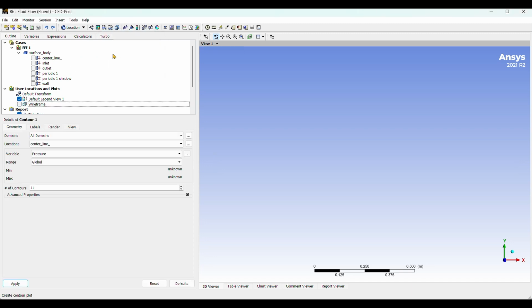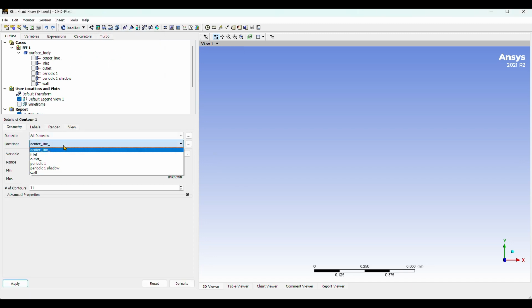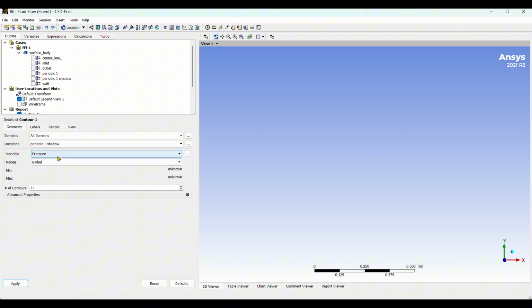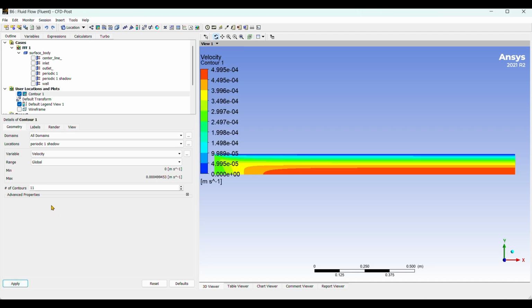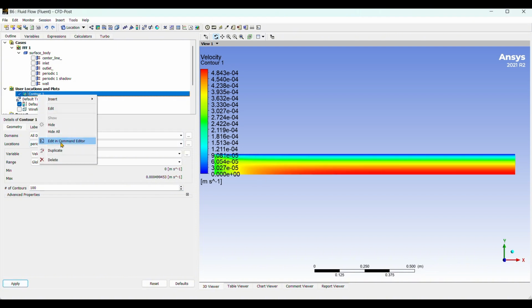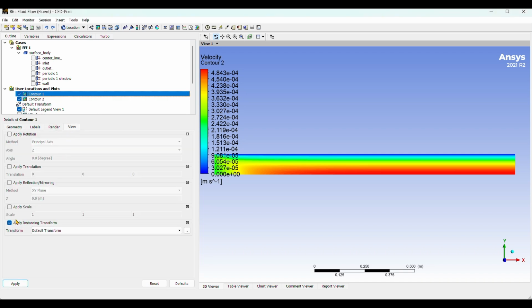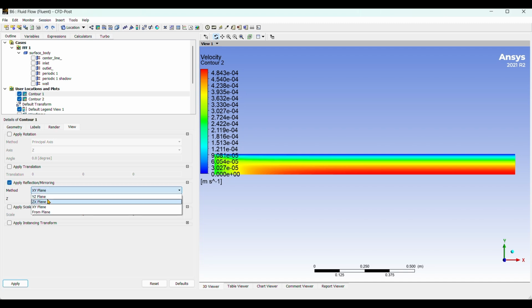Select contour, location will be periodic 1 shadow, variable to be velocity, and apply. We can make it more clear by changing it to be 100. As you can see, here is the behavior of flow in the pipe. Now we need to see the full pipe. Duplicate the contour, go for view, apply reflection for ZX plane.